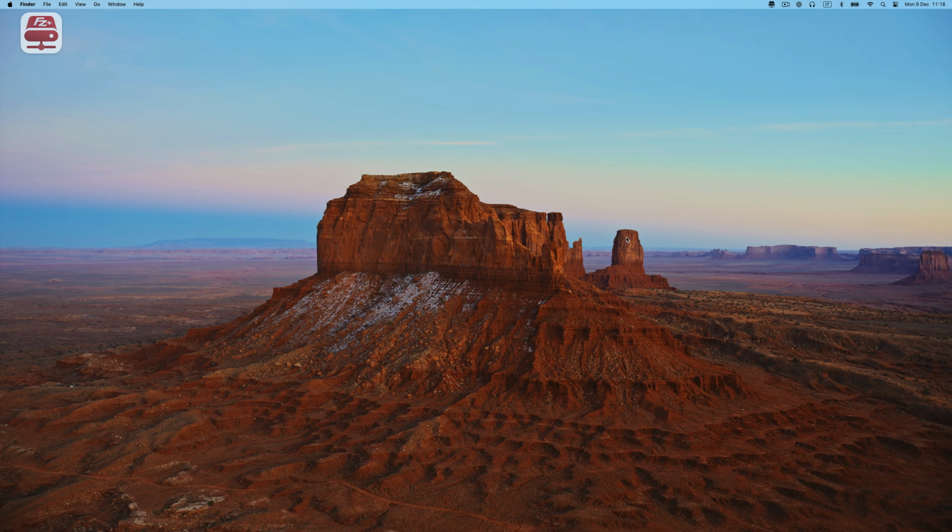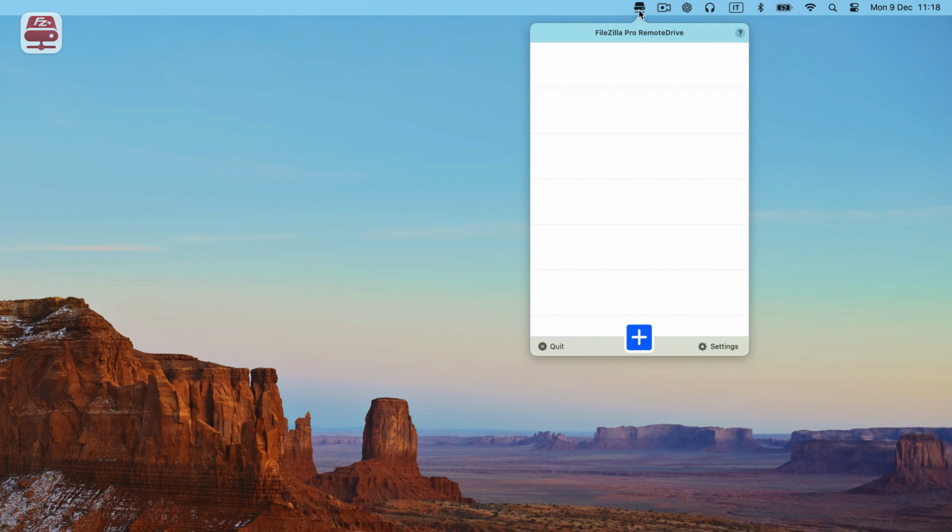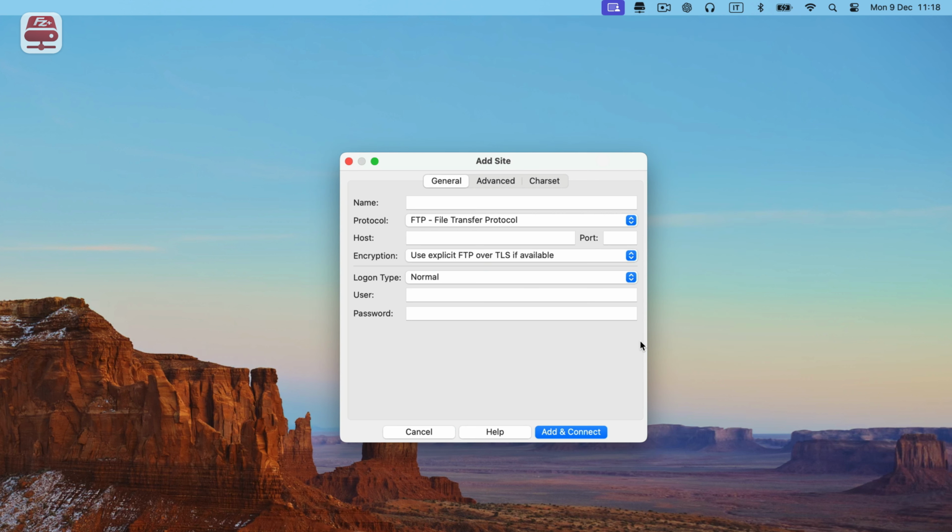Start by opening FileZilla Pro RemoteDrive. If it's already active, you'll find the icon in the top bar. Otherwise, open the App Store app and launch it from there. Click on Plus Add Server to begin creating a new connection.